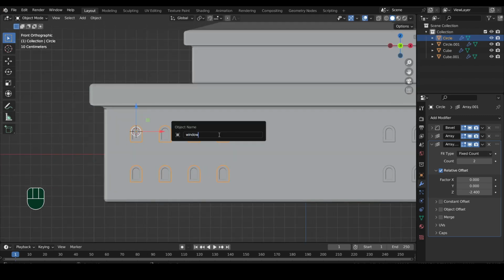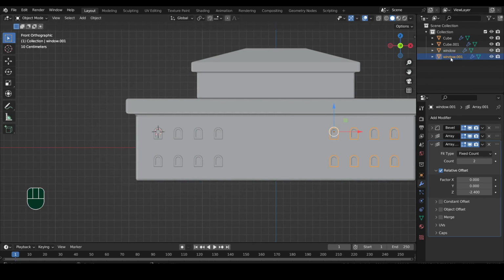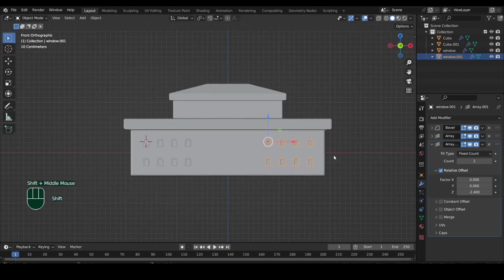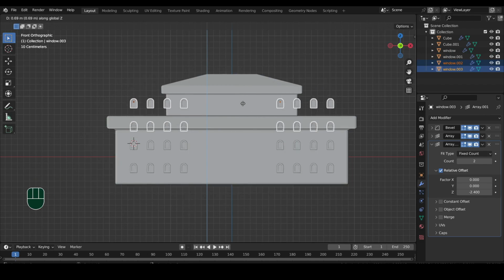You can press F2 to rename any object. This can help you in keeping your scene organized. Now I will select both sets of windows. To select multiple objects, you need to hold down Shift and select with left mouse button. Now duplicate with Alt plus D and place the copy above.